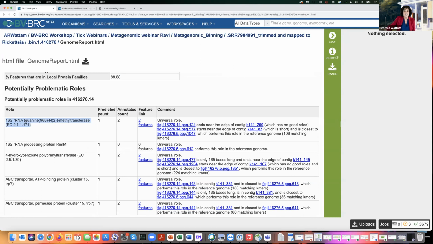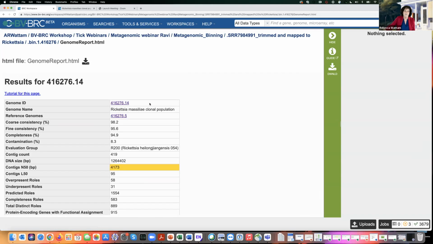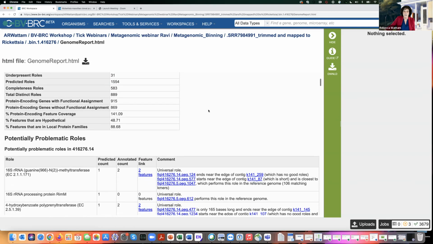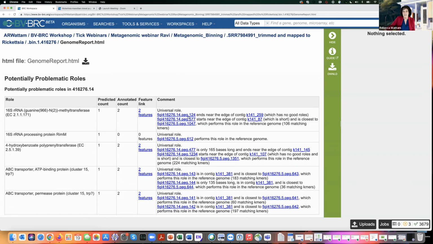So when it looked at this gene, it says most of the Rickettsia, the reference genome we compared it to, only had one. Your genome had two, and these were two different genes. This is the genome ID here, which you can see up here. It's the unique identifier for this genome within the BV-BRC. And this says this is protein encoding gene number 124.